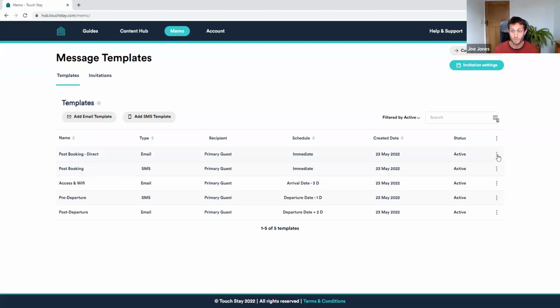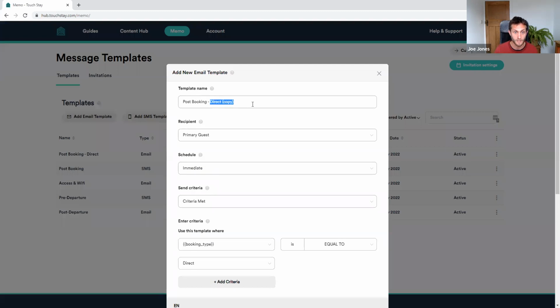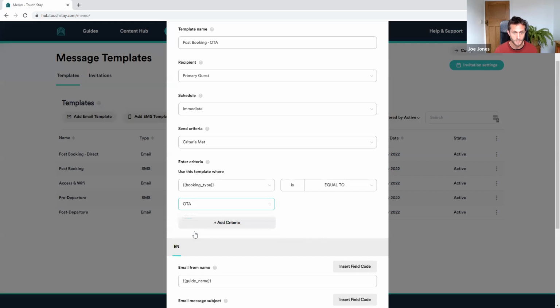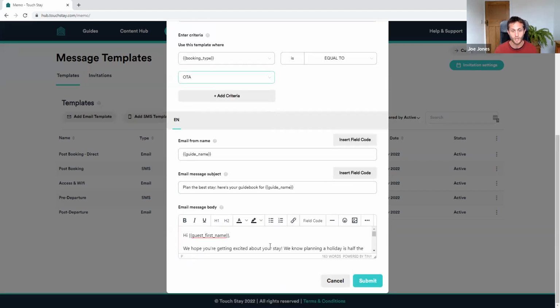Okay, and if the message was going to be similar, then I can actually copy this one. So I could copy this, and I can just say OTA, and then down here I change that to be OTA, and then I would change the wording in here to match whatever it is that I want to send as the different message to those different guests. Okay.